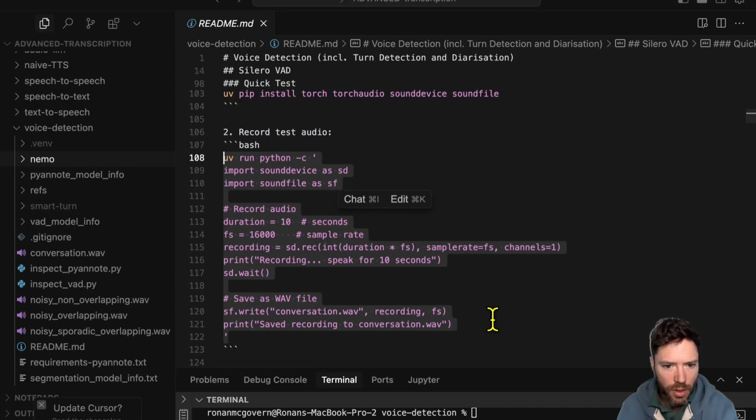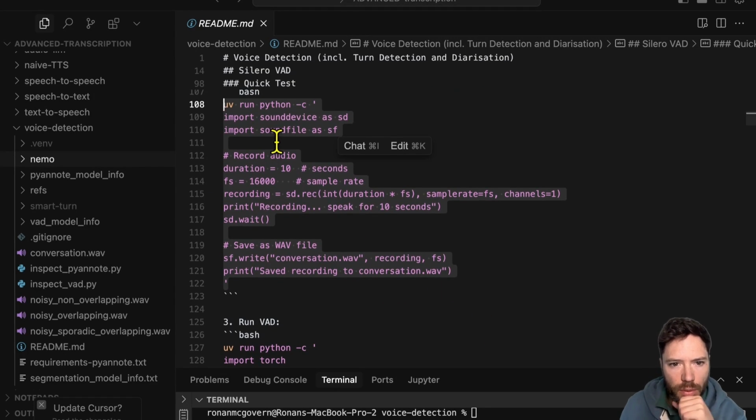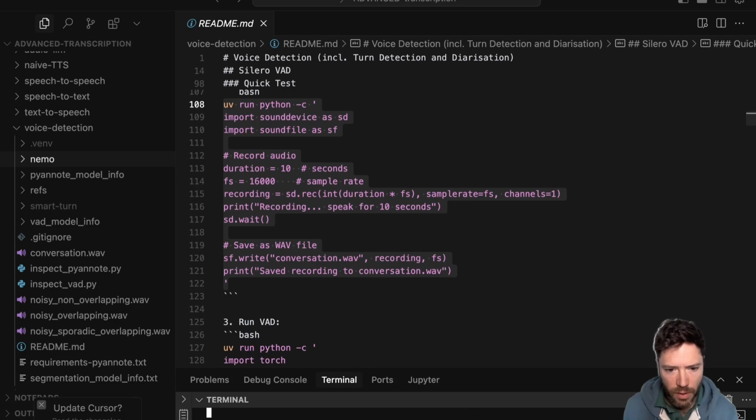So let's just run this script here, which is importing sound device and sound file, and it's getting me to record just for a period of 10 seconds. You can see the duration is set here, and then it's going to write that to a file called conversation.wav. So I'll run this here.